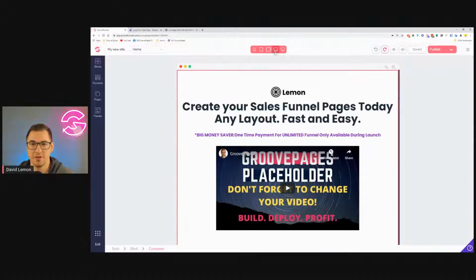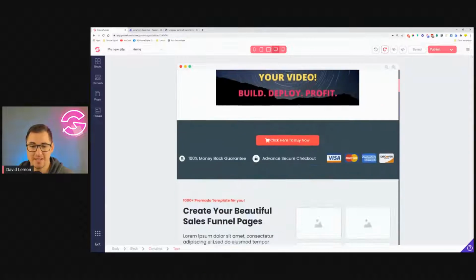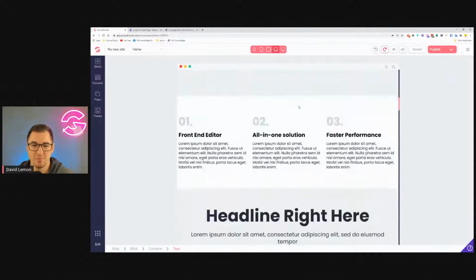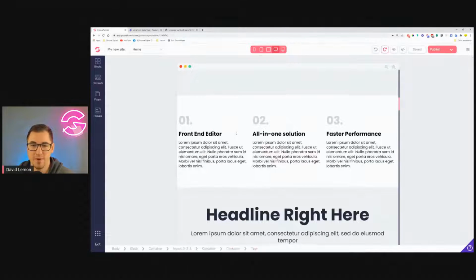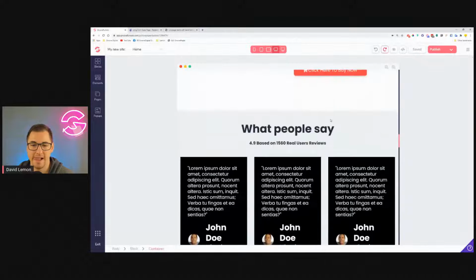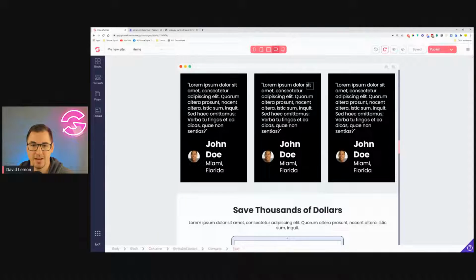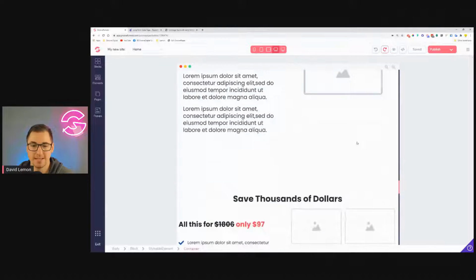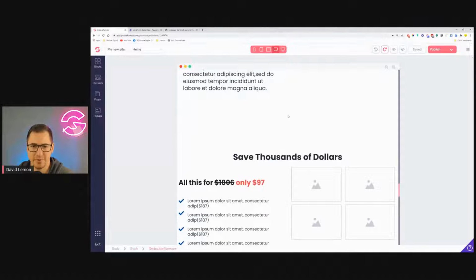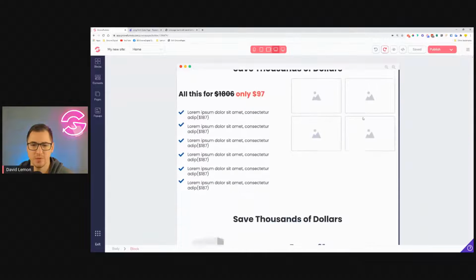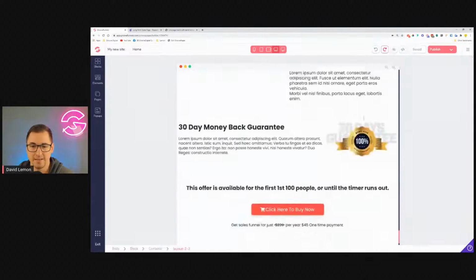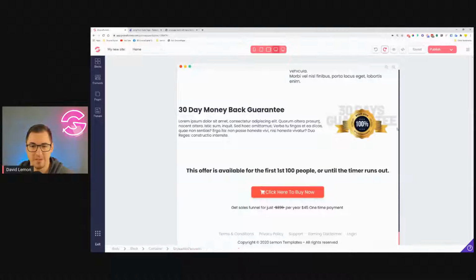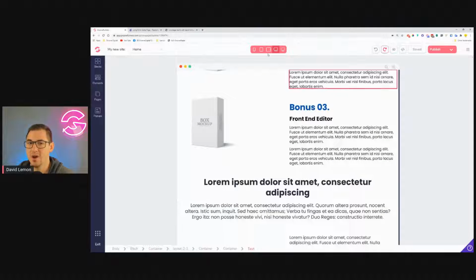So if you come to the laptop device, it still looks good, but we would need to add some more paddings on the side, and maybe a little bit smaller fonts here, more padding on the sides. Here there is a bit of a big spacing that we don't need, and a bit more padding here, and it would look good on this device.